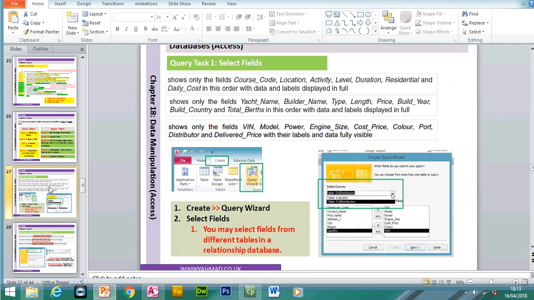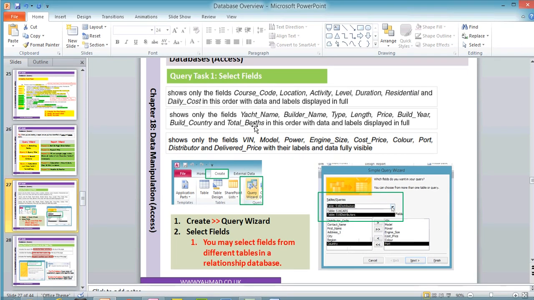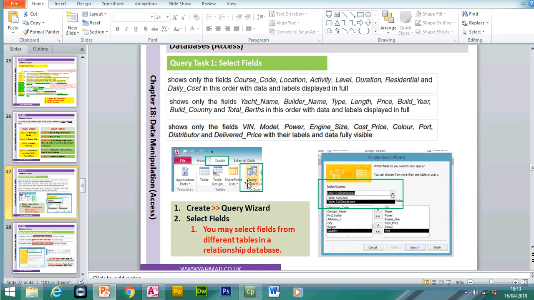So I'm just going to be going through these slides now. So I've got some examples here. So always the first task will be to create a query wizard, and then you select in fields. So if it's a relationship database, you might be selecting fields from more than one table. So you can click down and select fields from different tables.